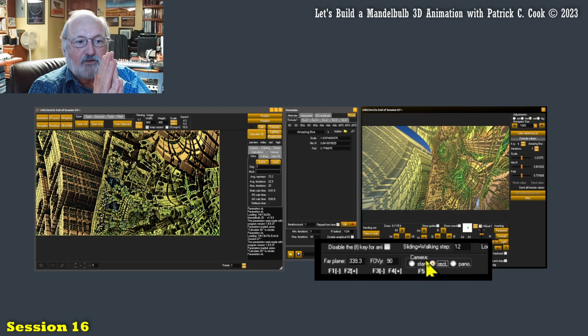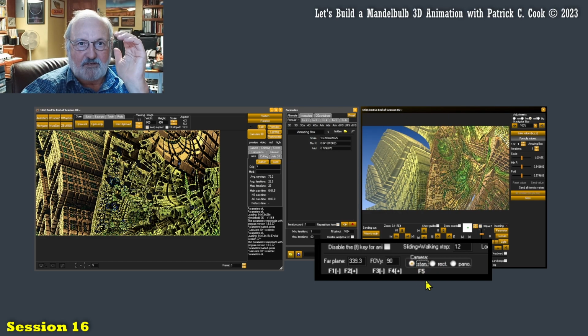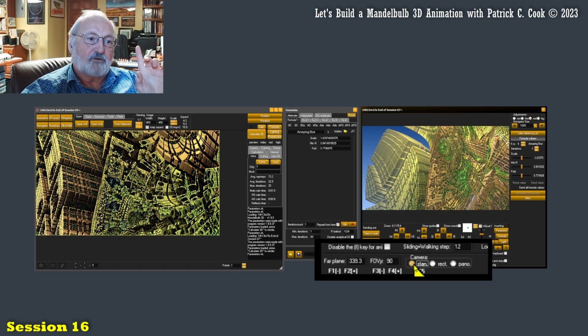When you have straight edges in your fractal image, rectilinear will attempt to keep those lines straight. Standard will not attempt to keep those lines straight. Now let me just say this, that your standard and your rectilinear choices can make a huge difference in your fractal graphic, because there may be situations where you actually do want distortion.